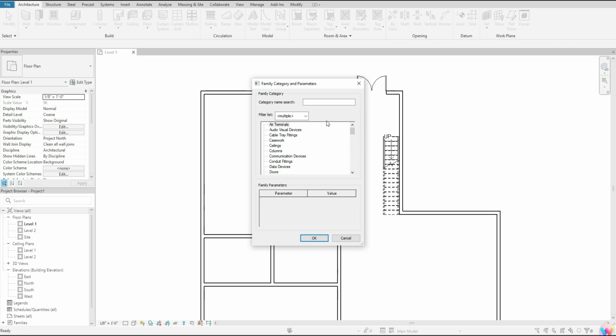Once I click once on model in place, it will bring up your family category and parameters. What you are looking for here is what type of component you are trying to create. Some of the common ones you may choose are casework, something that's built in. If you were doing some type of custom ceiling, you can choose that as an option. They have furniture as an option. And a lot of times, people who are just starting off with model in place will just choose generic models. That just means it doesn't have a category for what component you are building within the model space. So just for the sake of example, I'm going to choose furniture.